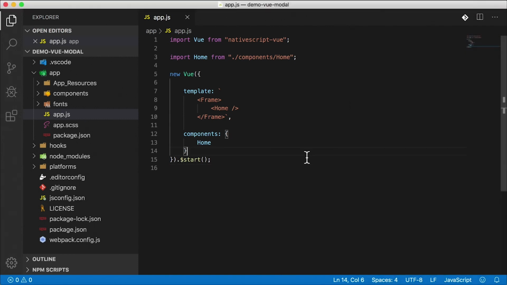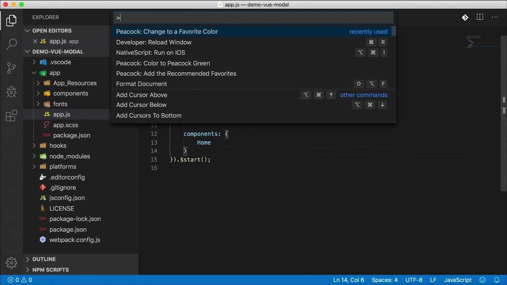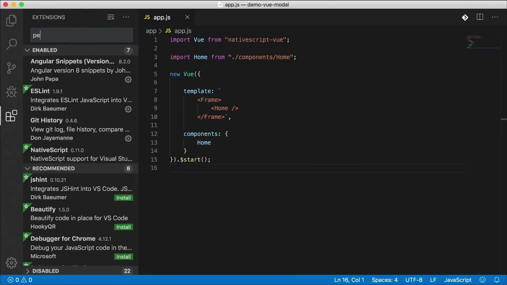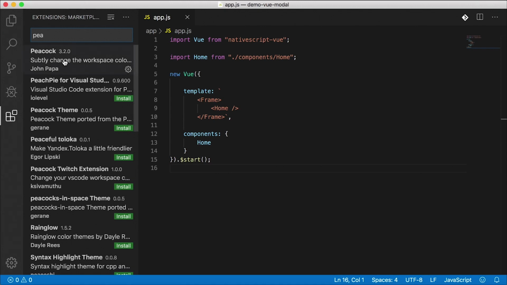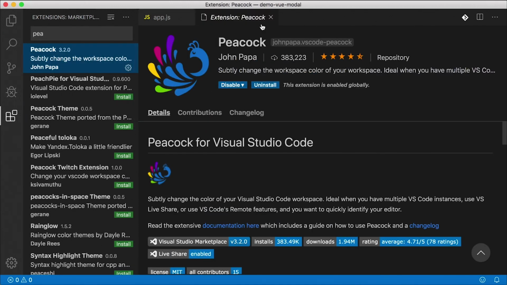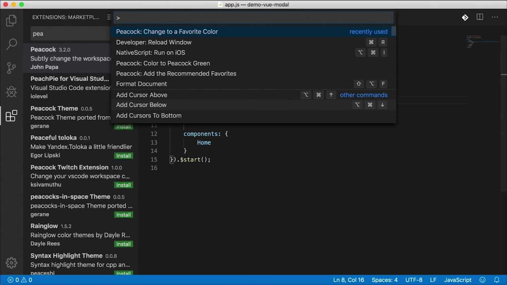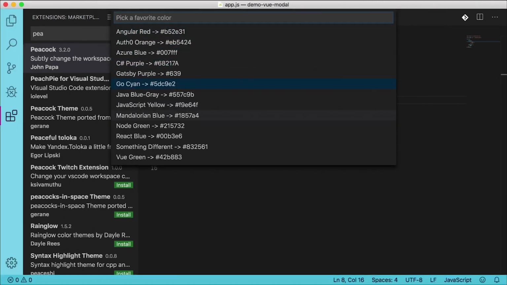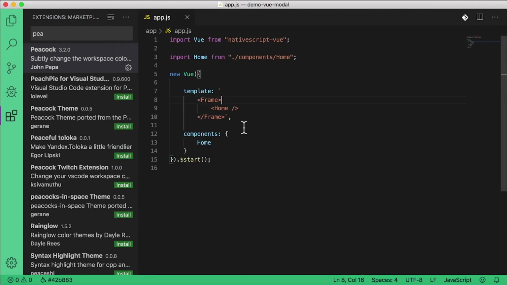Let's continue. I'm going to start off by doing something a little bit different here. I'm going to use an extension called Peacock. This is an extension that John Papa wrote. You can use it in Visual Studio Code, and this is what it looks like. I already have it enabled. So I press F1 here and then go to Peacock, change to favorite color, and I'm going to select this one right here, Vue Green. Yeah, so now I know this is my Vue project.